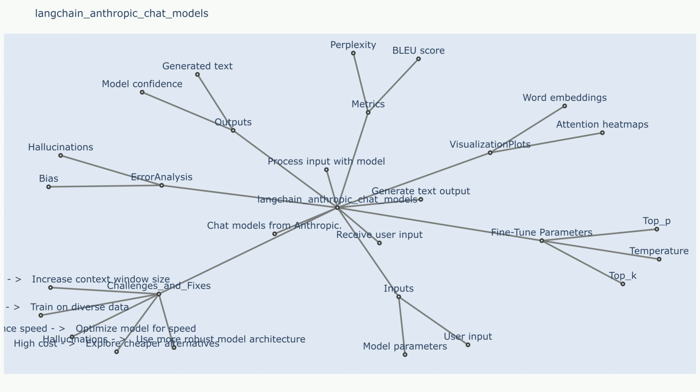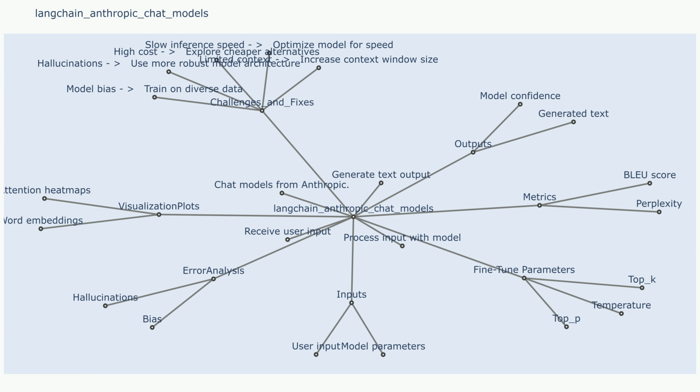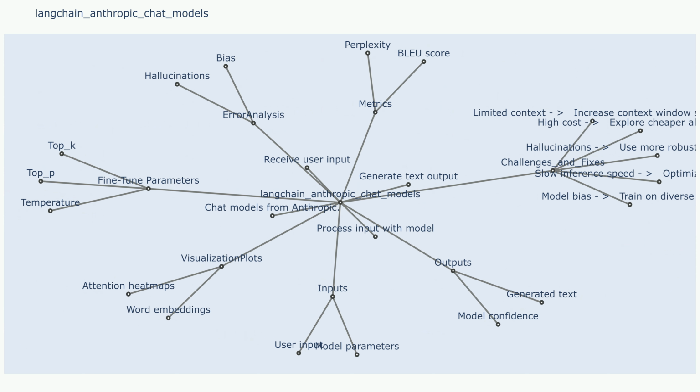Inputs: prompt: the user's input or question, which is sent to the Anthropic model for processing. Model parameters: various parameters can be set to influence the model's behavior, such as temperature for randomness, top-p for probability filtering, and max tokens for output length. Outputs: model response: the Anthropic model's generated text response based on the input prompt and parameters. Metadata: information about the generated response, including model name, token usage, and timestamps.